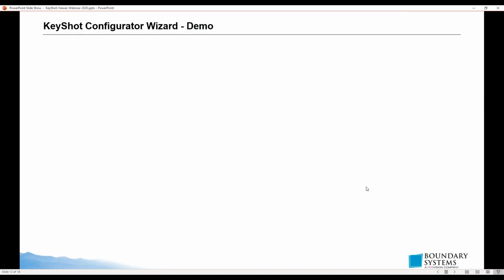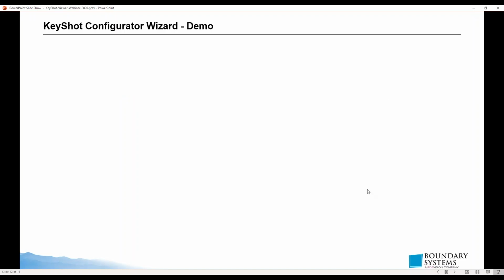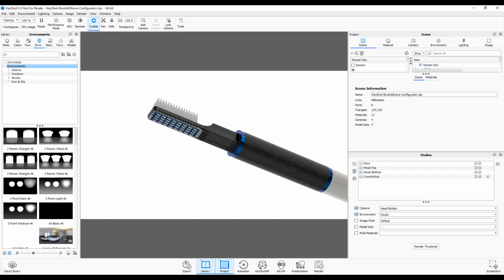Right, so before we go into Keyshot, I just want to show that we're actually using a model that was created in SolidWorks. So here's the SolidWorks interface here. Okay. Going right to Keyshot. So here we are.